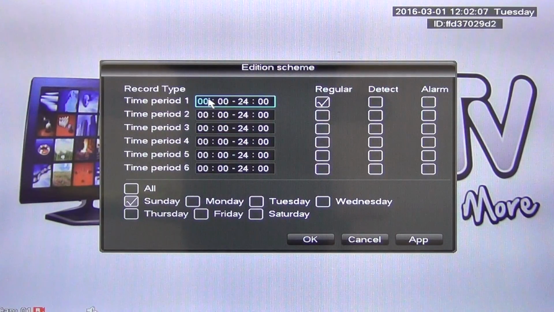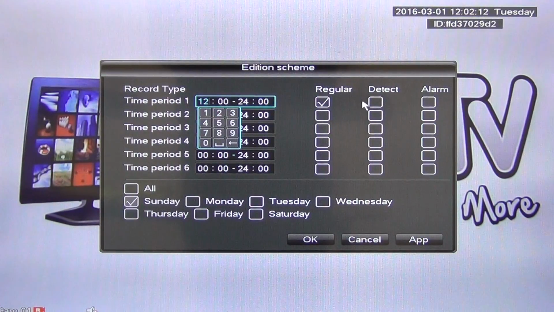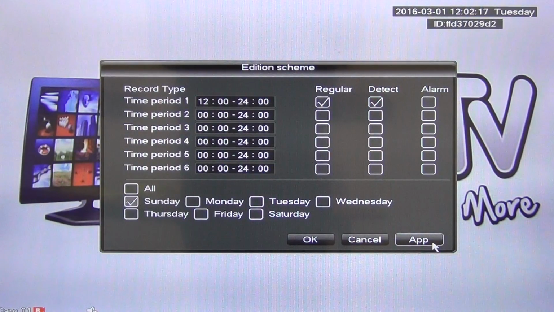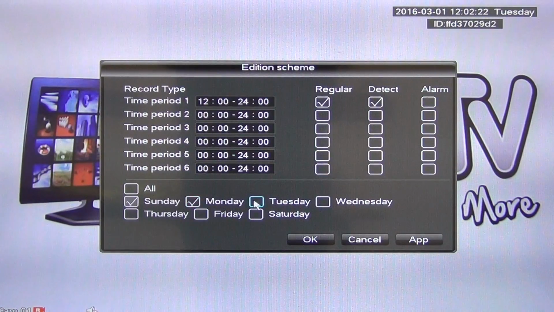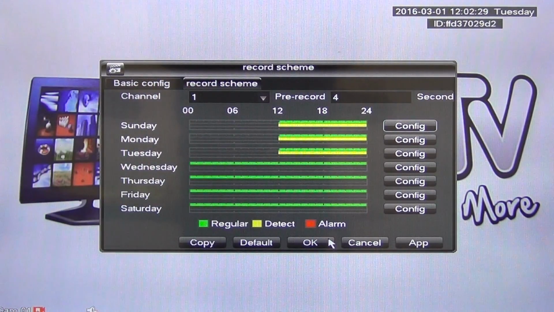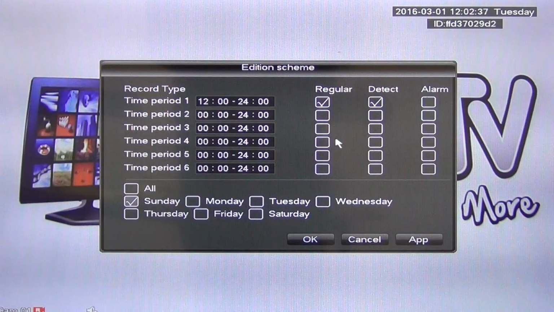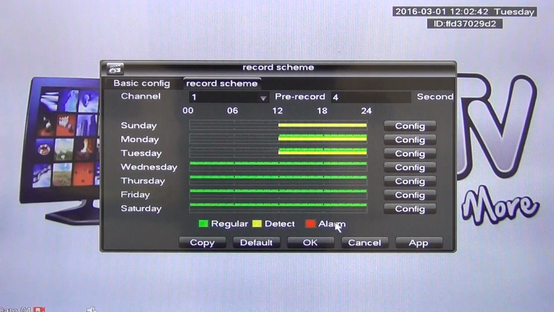What we could do is say, well, what we'd like is to record over 12 hours, and we want it to record when it detects motion. And I want to apply that for, say, 3 days of the week. I can click OK, and we can see here that it's color coded for those time periods. We go back in here to configuration, I could untick regular, OK again, and now we can see that I've done that for 1 day.